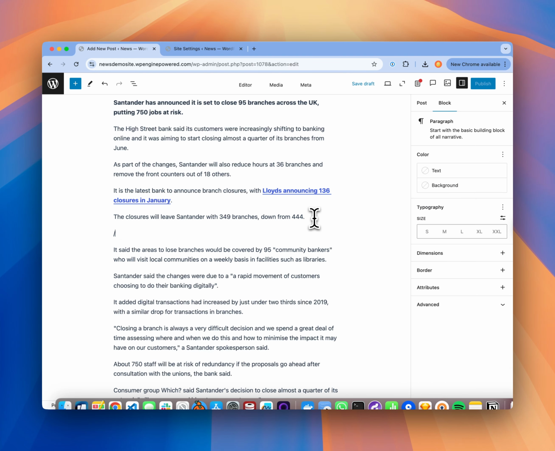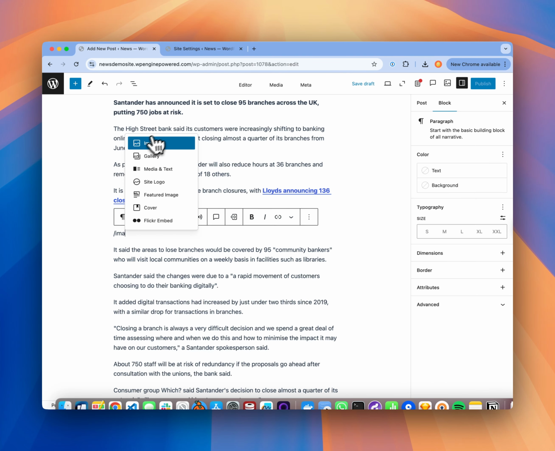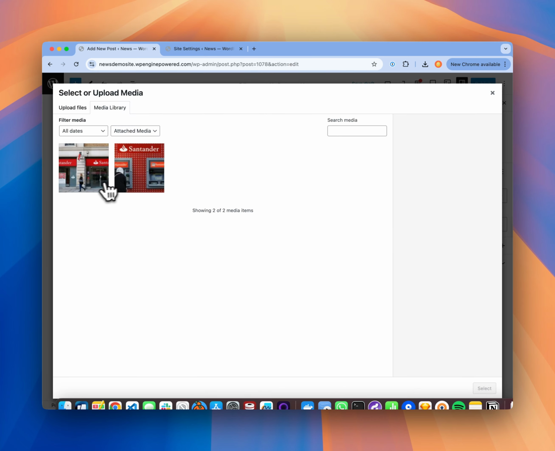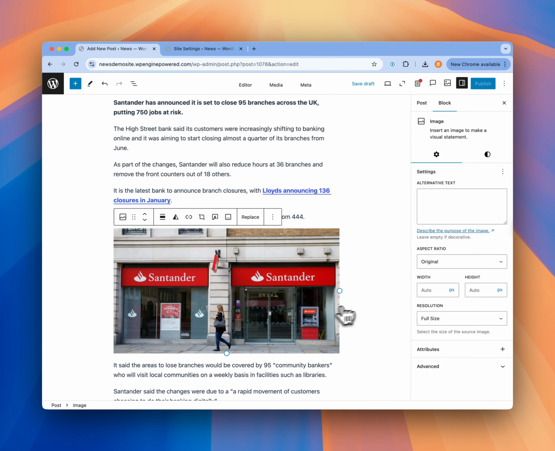Equally, if we were inserting an image in here, same again, you've just got these images here. So select that. So now we've got our images in there.